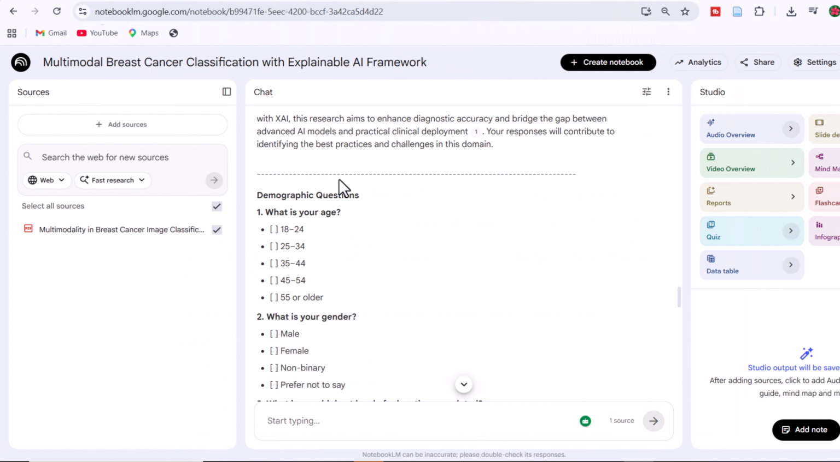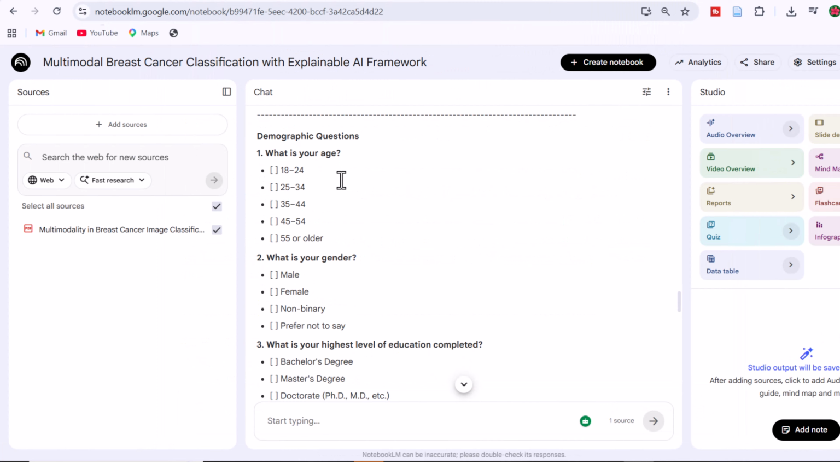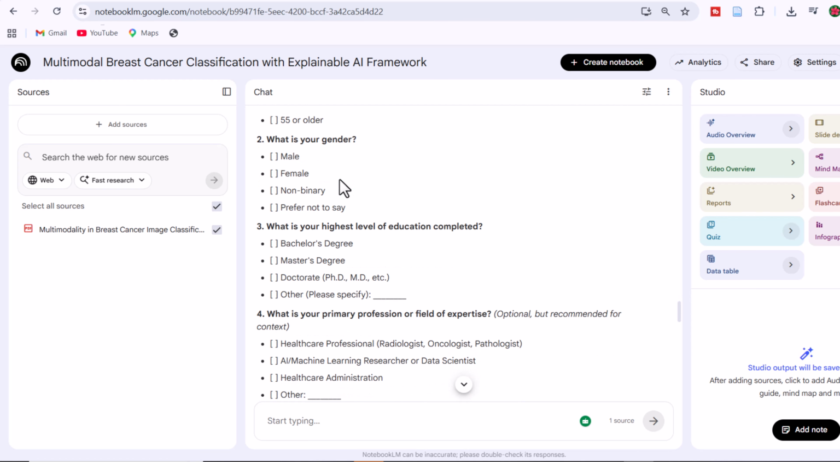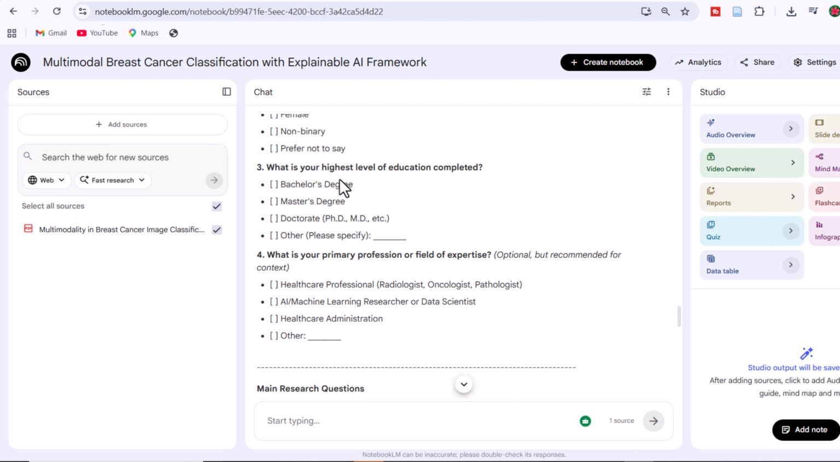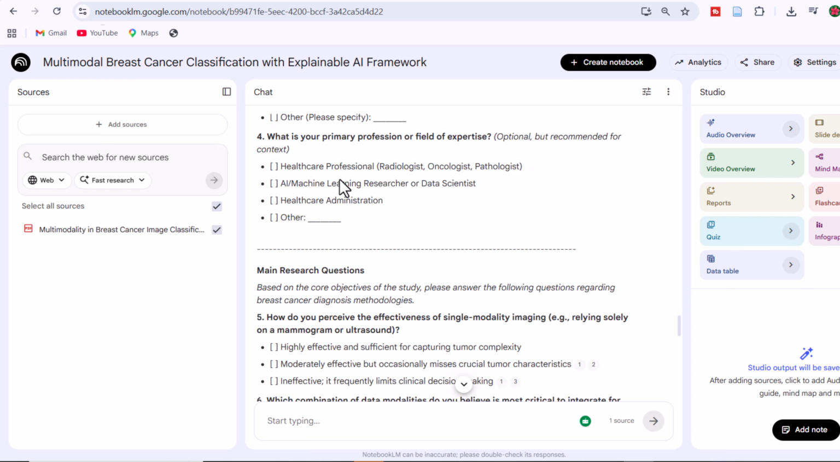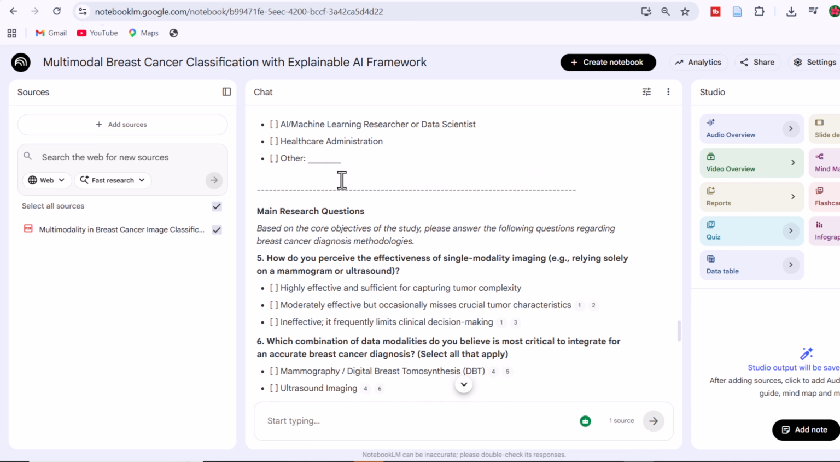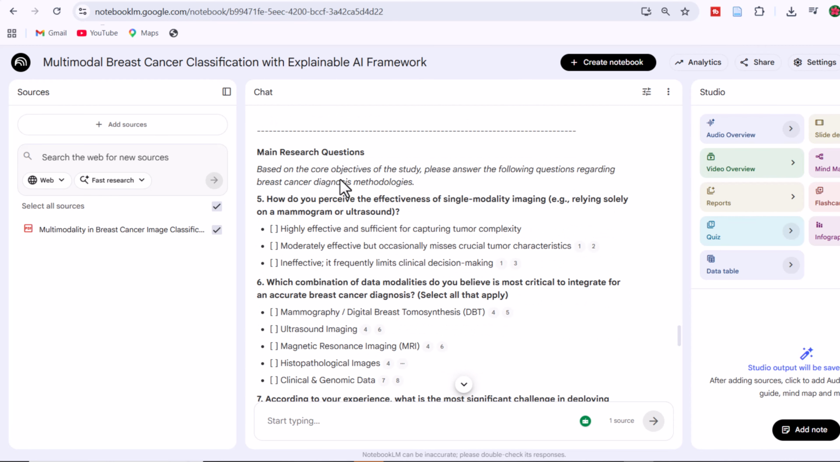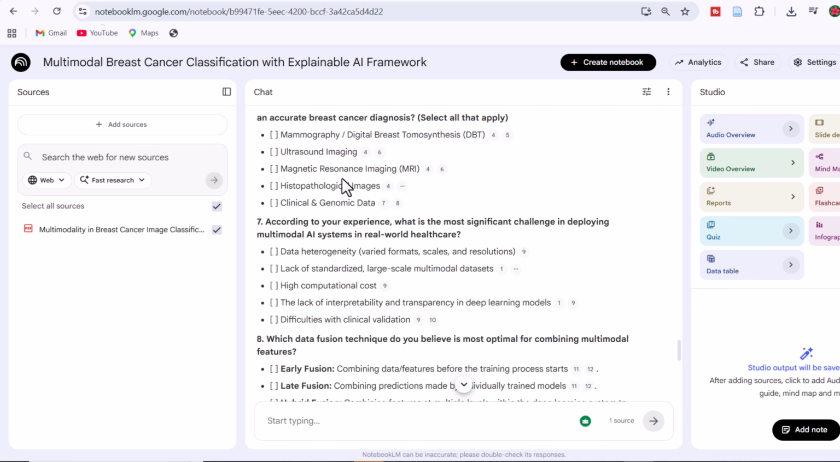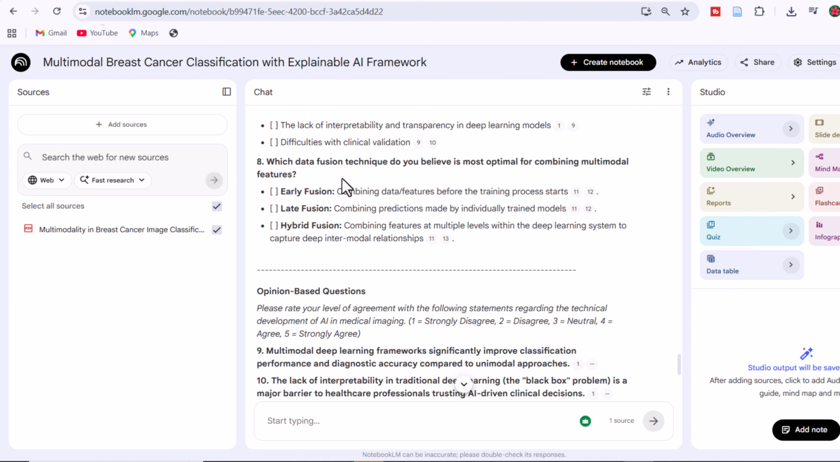Step 4. Organize the questionnaire. Once NotebookLM generates your questions, your job is not finished yet. AI gives you a strong draft, but to make it truly professional, you need to organize and refine it properly. Think of this step as turning raw output into a research-ready document.